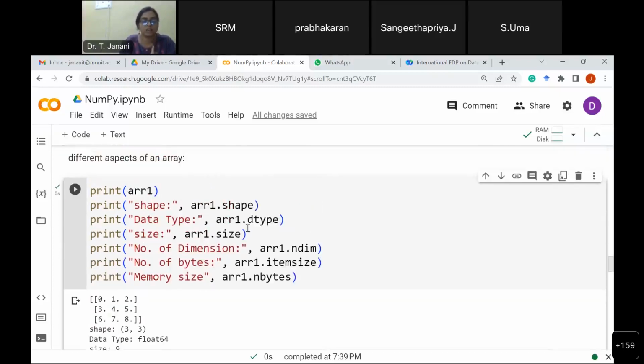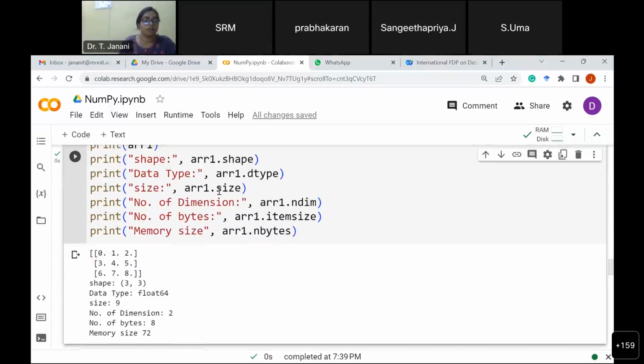So next one, if I want to find out the data type, say for example, I just want to know how the elements are distributed, what type of elements the array is holding. It's a collection of what kind of items. For that case, I can use array1.dtype. And then we have array1.size to check how many elements you have.